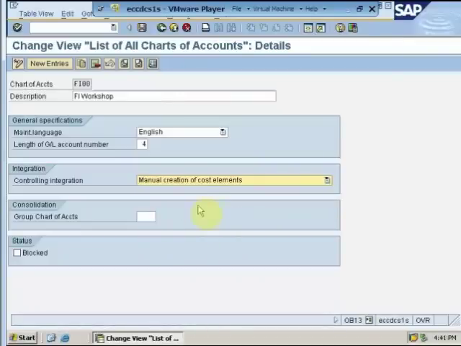If a company has a group chart of account, that can be assigned from here. I just have to enter the group chart of account number over here. If the chart of account for some reason has been blocked against any kind of posting or editing, chart of account can be blocked from here. Once I have given all these properties, I'll click save on it, and our chart of account has been created and it has been saved.